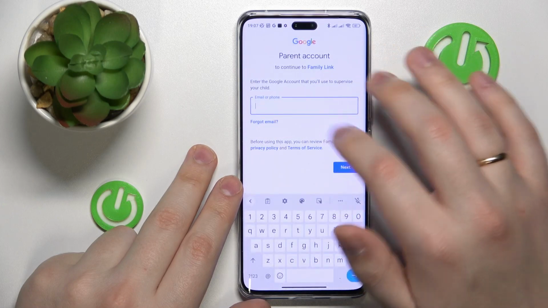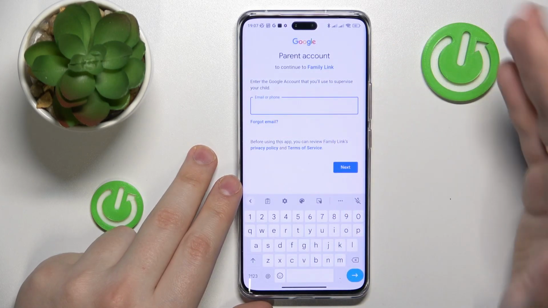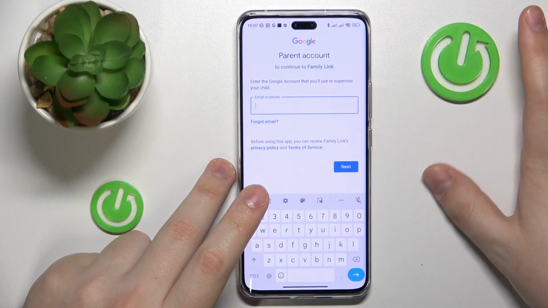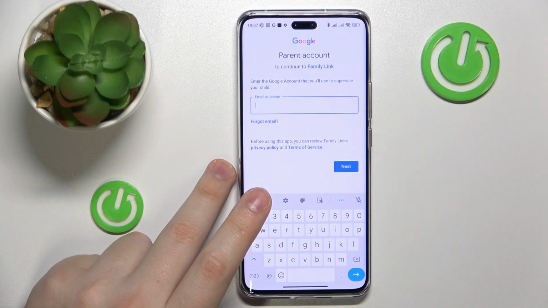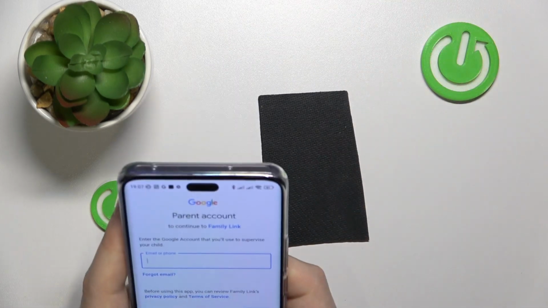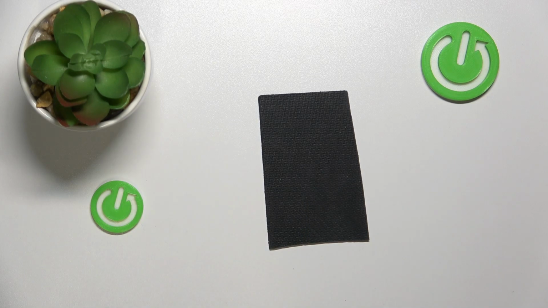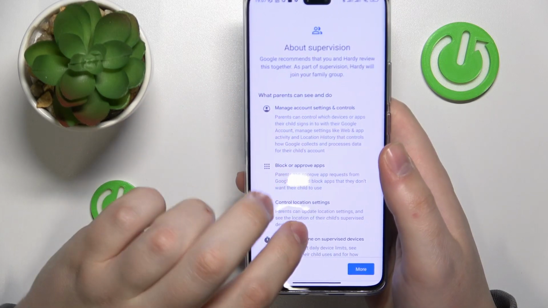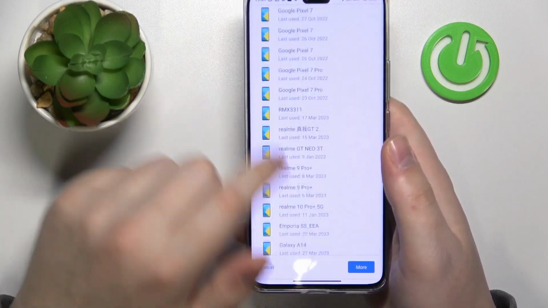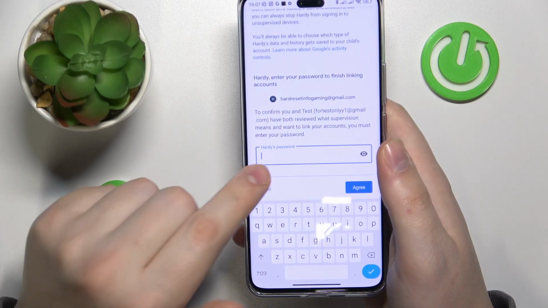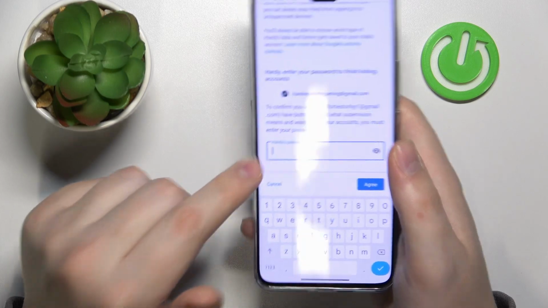And now we gotta enter another Google account credentials, but this time for you as a parent, or, to put it one more time in simpler terms, sign into the Google account that you will be using to supervise your child's activity. So let me quickly enter my credentials. Then once the account gets logged into, you will be forwarded to the About Supervision page, which you gotta scroll all the way down and type in the password, but this time to the child's Google account once again.